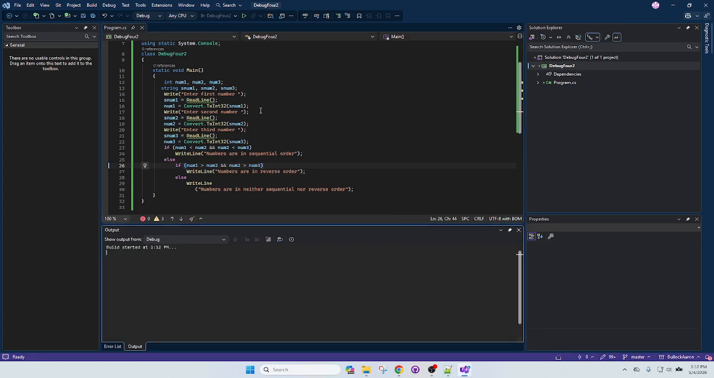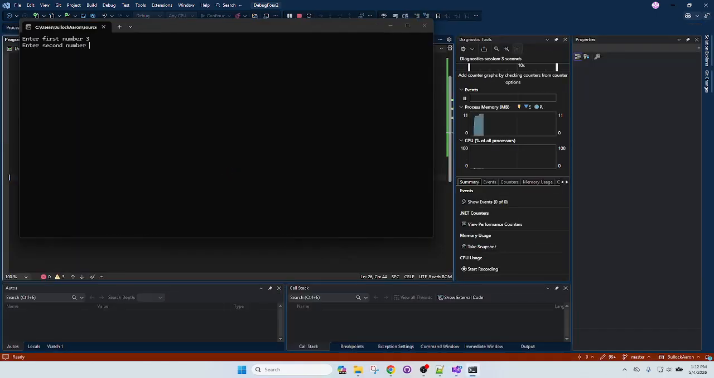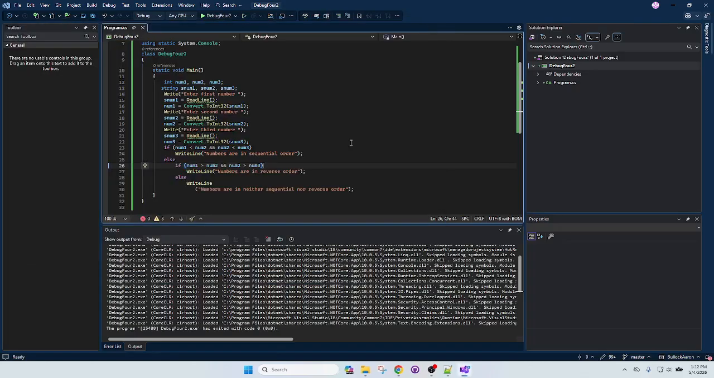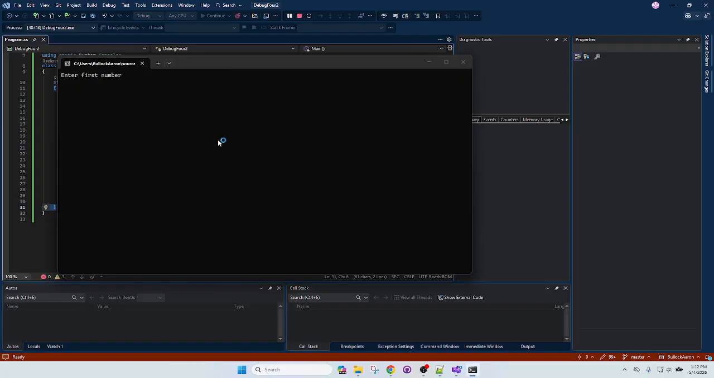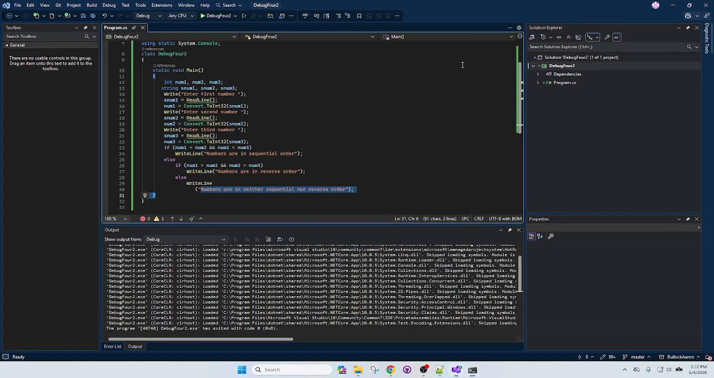So let's go ahead and run that one and see if we have fixed it. First number is 3, 2, 1. They are in reverse order. So we fixed that one. Now we need to see if they are neither in reverse or sequential. So let's run it and let's do 2, 3, 1. All right. I think that works.